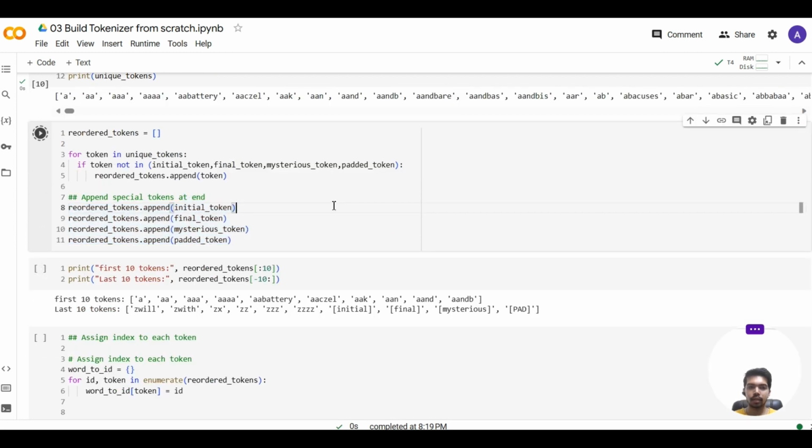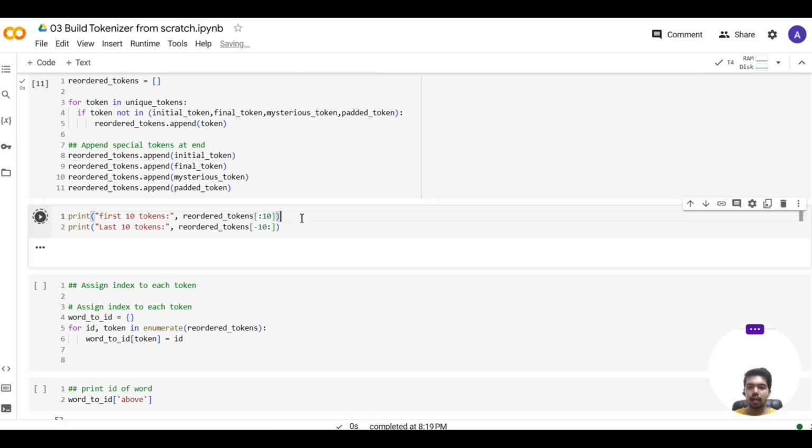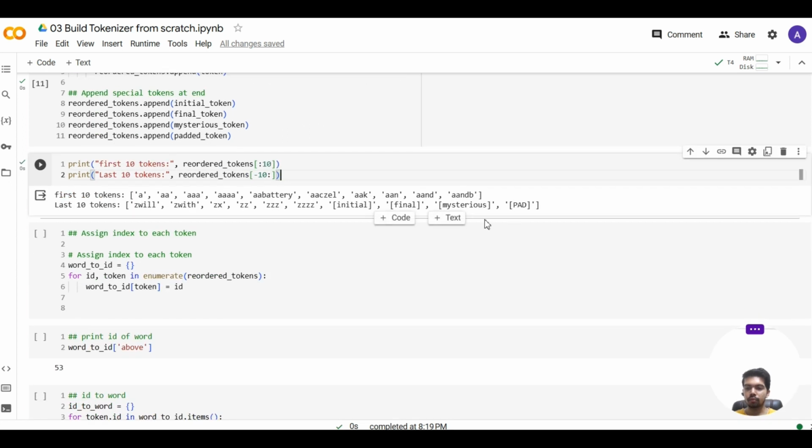Here I'm creating a reorder tokens empty list, and I'm saying if these unique tokens are not present in this list, I'm appending them, and then I'm appending these final tokens into the reorder tokens list. Here I call the first 10 tokens and the last 10 tokens. So after the complete tokens, the first 10 tokens look like this, and the last 10 tokens look like this. You can see all our 4 special tokens have been appended into our unique tokens. So we first created our vocabulary, then from that we created our tokens, and to these tokens we have appended our special tokens.